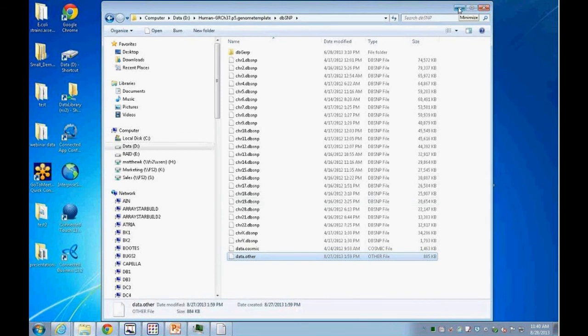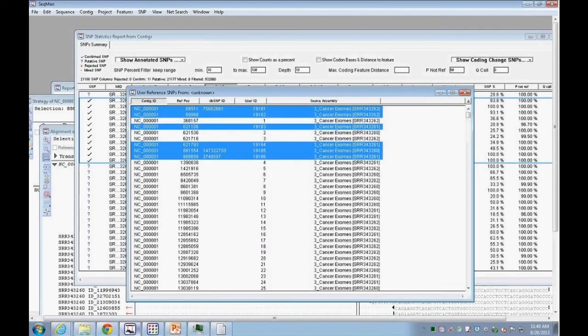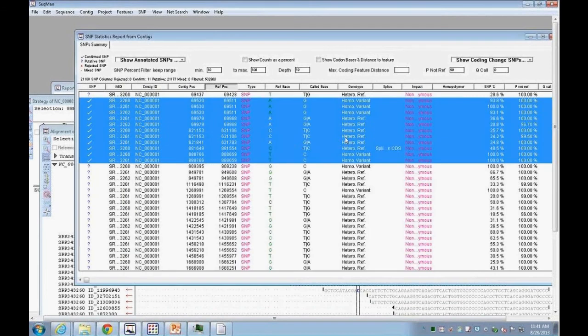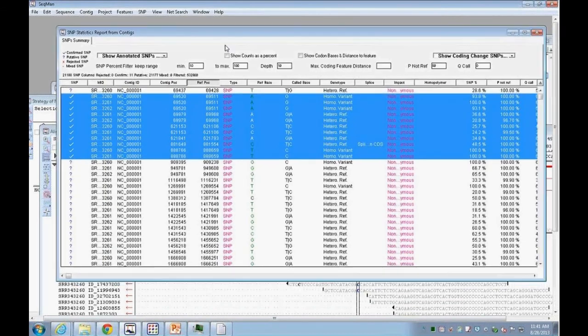Now if I delete this, then I lose my user SNPs. If I move it, so it's something to recognize that if I want to use this over and over for my projects, I want to maintain this genome template plus the data.other file that's within it. And now it's asking me to save, and so now I just save this selection of SNPs to my file.